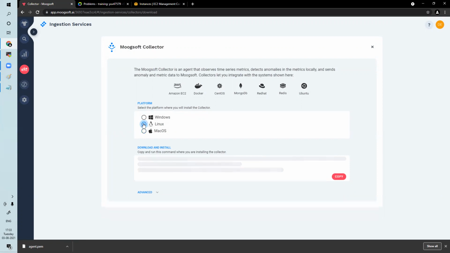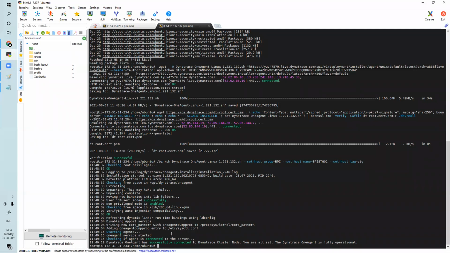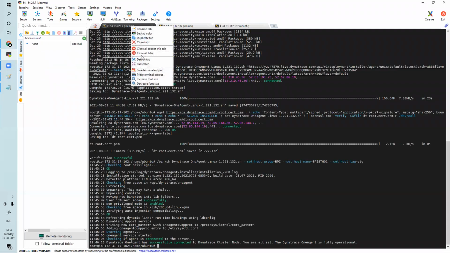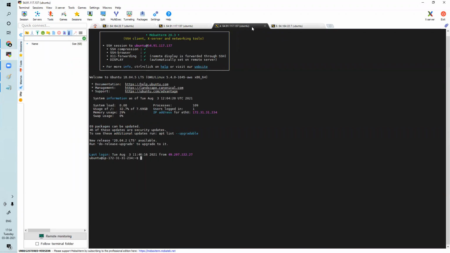Select Linux. Copy this run command where you are installing the collector. So we'll take Ubuntu. Copy. We'll go here. Duplicate tab. On the one server, I'm just trying and seeing what kind of data we will get. So just type sudo space su. Now just run it.